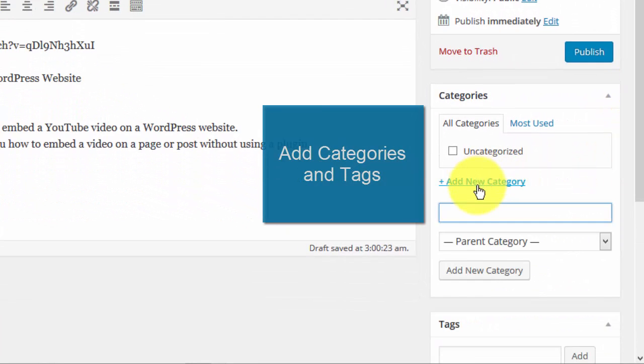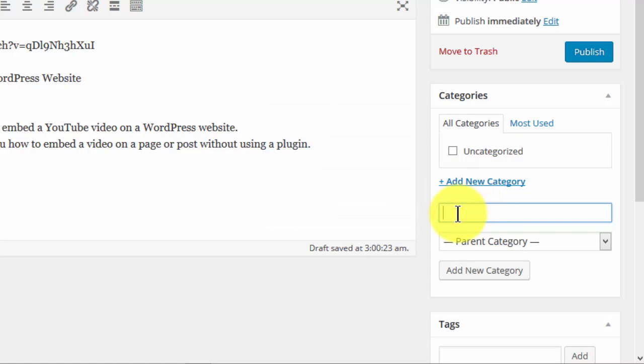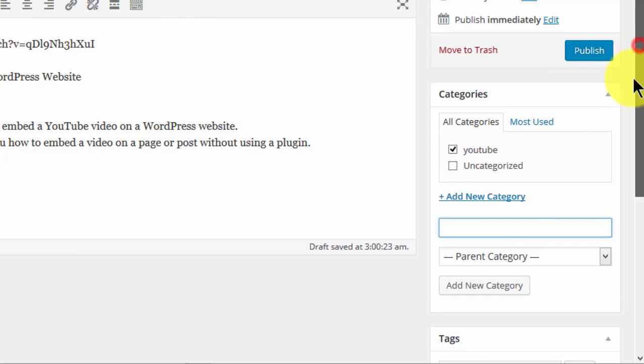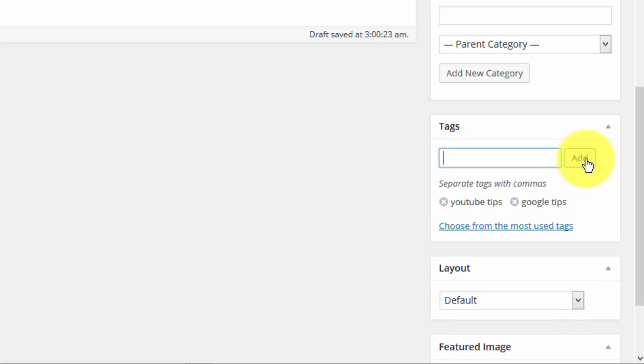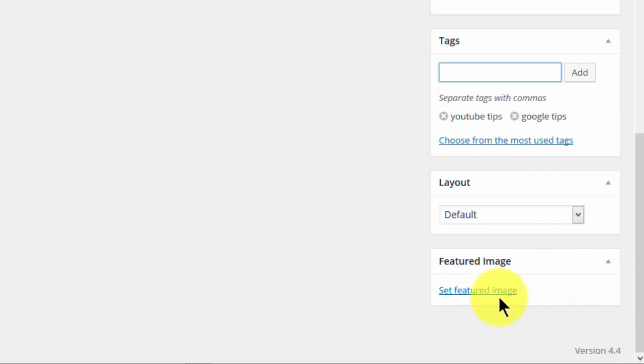So I'll just create a category. I'll add a category and I will call this YouTube, and I will add that new category, and I want to add a tag here. I will call this YouTube tips. Then I will add these two categories, these two tags, and I will add a featured image.